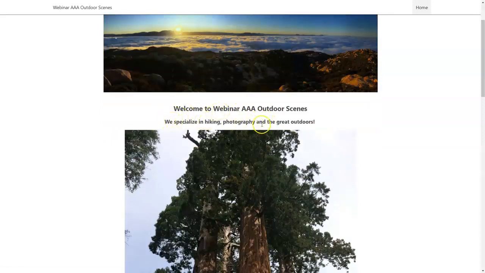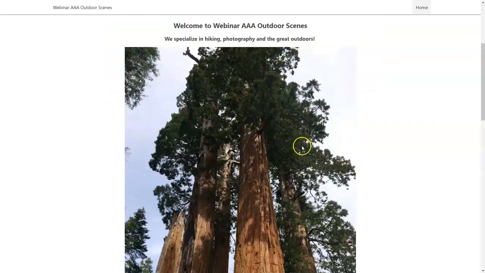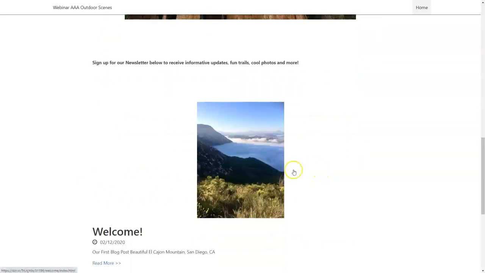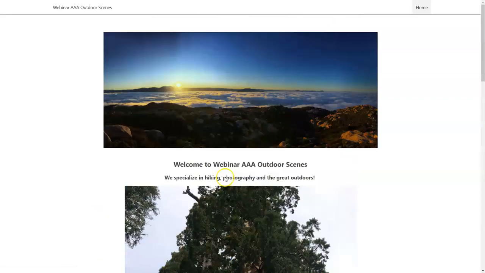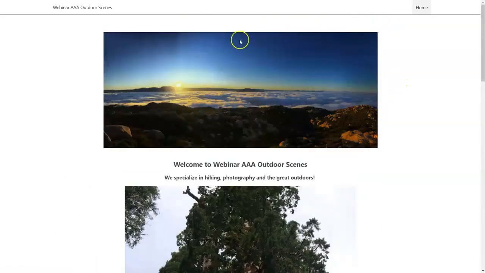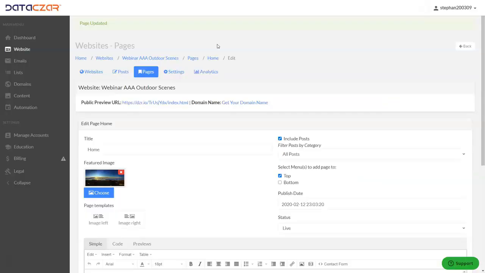Welcome to AAA Outdoor Scenes. We specialize in hiking, photography, and the great outdoors. And then sign up for our newsletter below. And then there's our welcome post. So there's the website that we just adjusted. Your website also comes with your contact information in a bottom menu as well as the top menu. So let's go ahead and go back.